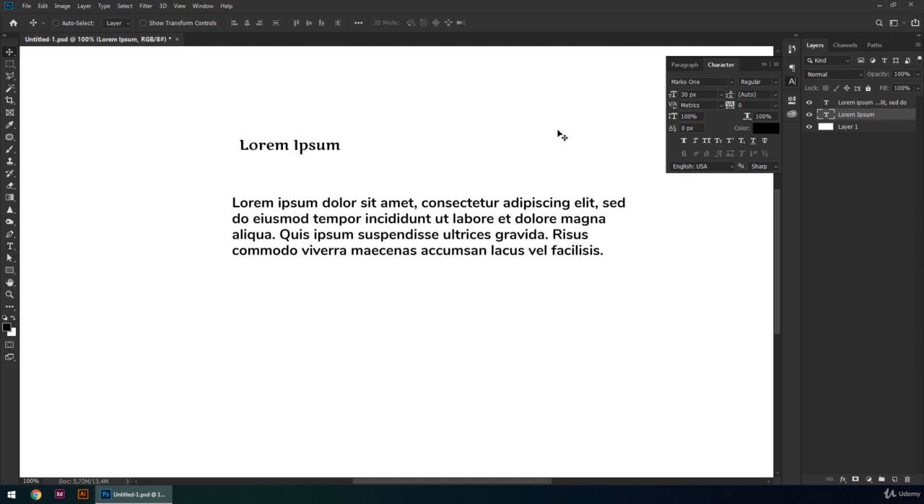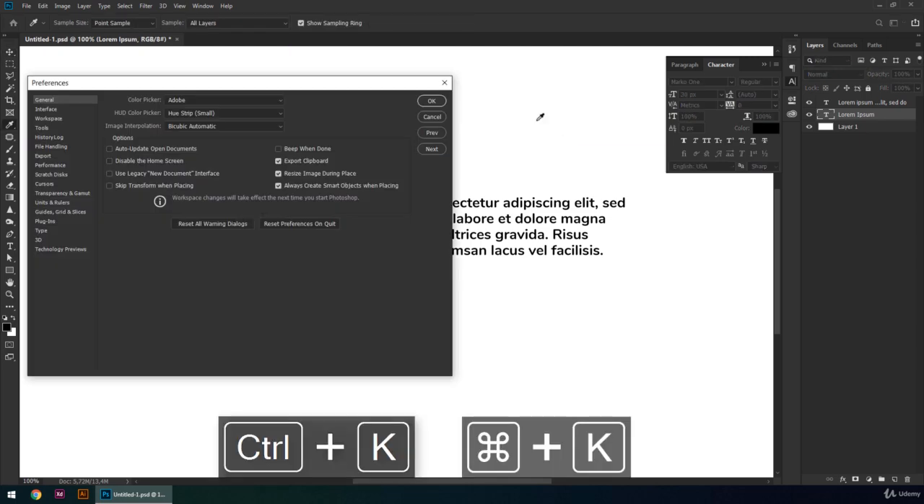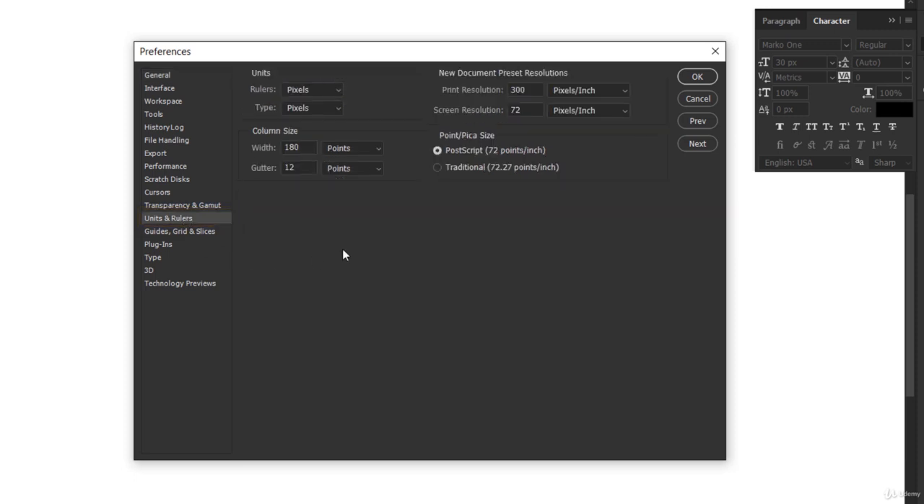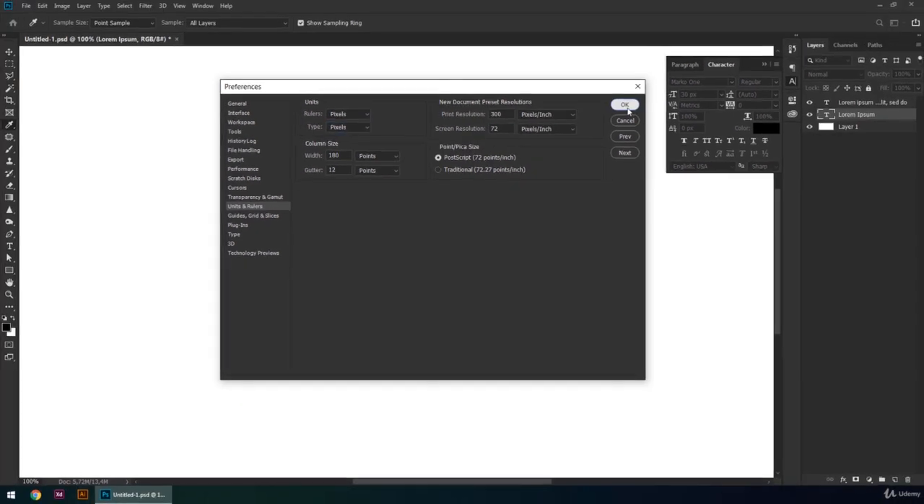To change your unit of measurement, hit Ctrl-K to open your preferences. From here, choose Units and Rulers. In the top left, you'll find Type. Here I have it set to pixels, as should you. OK, let's close this window.